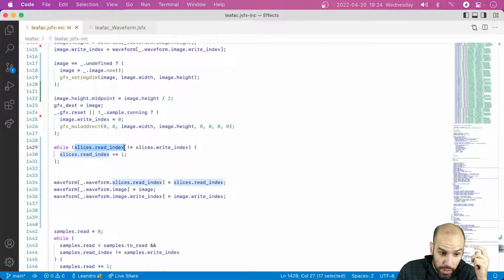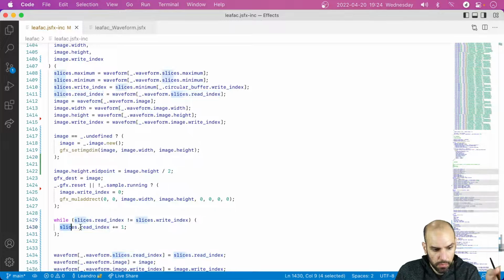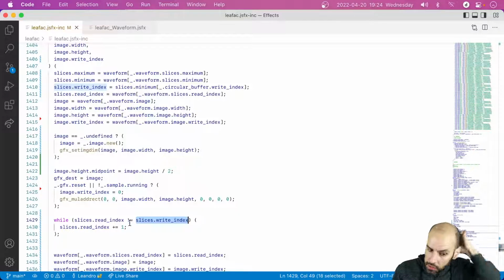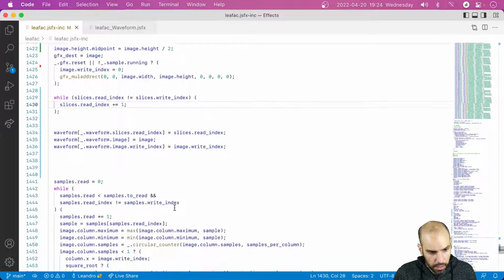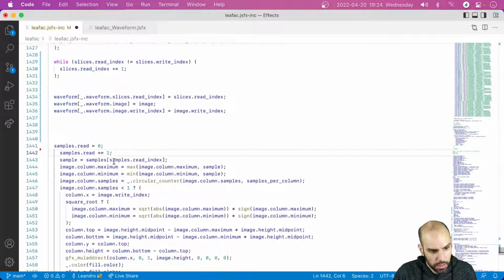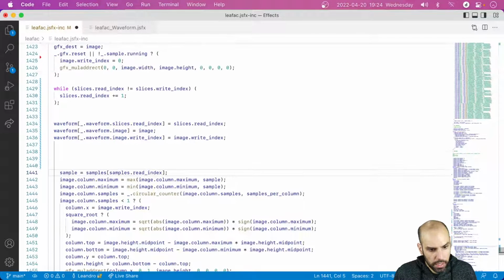What we have is a read index that is moving forward, and it's trying to catch up to the write index, so that if they are the same, I stop. Great. So we have taken care of the whole while loop setup, and this we don't really need anymore.